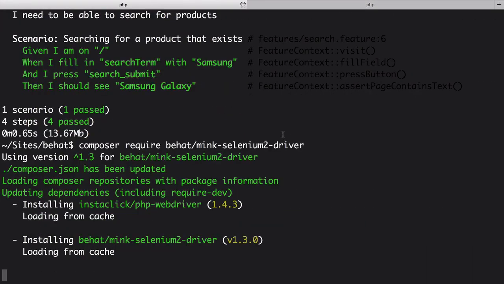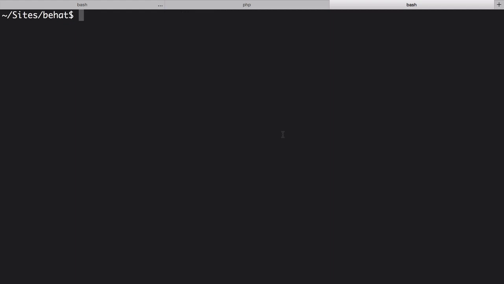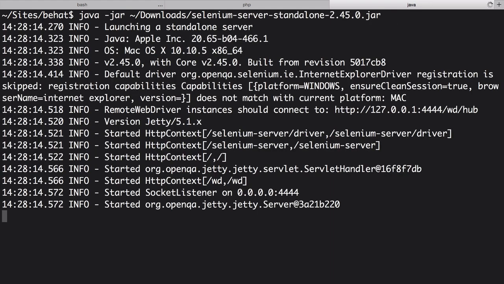To run things in Selenium, open a new tab in your terminal and run the jar file that you just downloaded. For me, that's java -jar ~/downloads/selenium- and then whatever your file name is. This will load and run as a daemon, so it should just hang here.